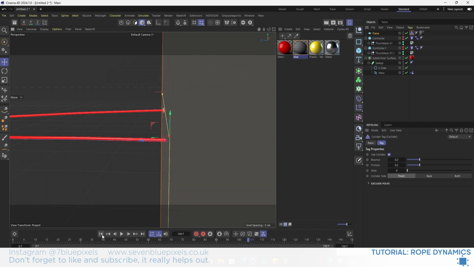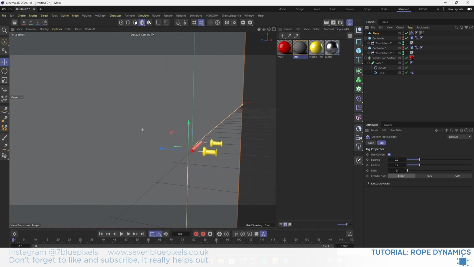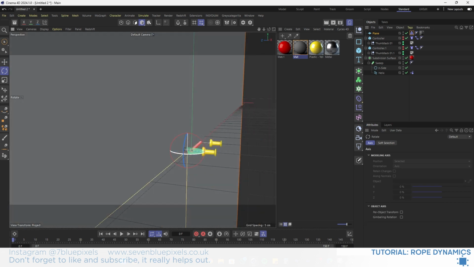And why is that? That's because the collider tag on the rope here is set to front. And obviously the normals are facing back that way. So press R and we rotate this plane 180 degrees. We press play again. And already we're getting some form of interaction.